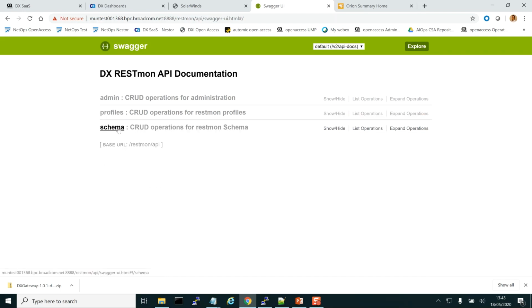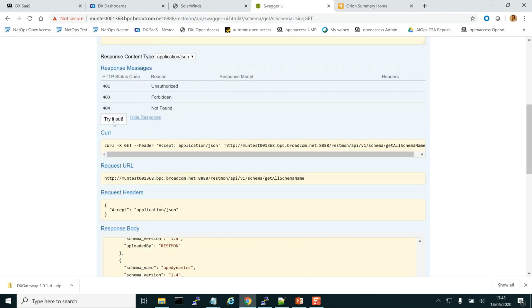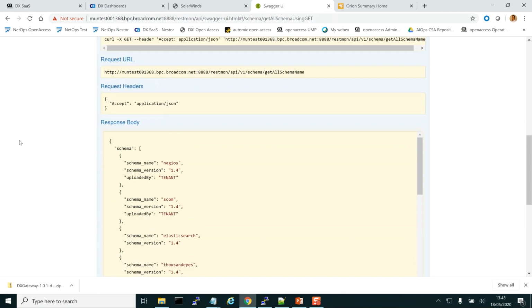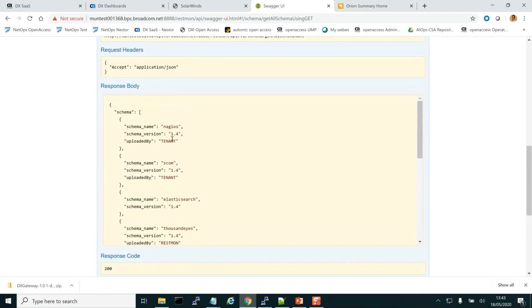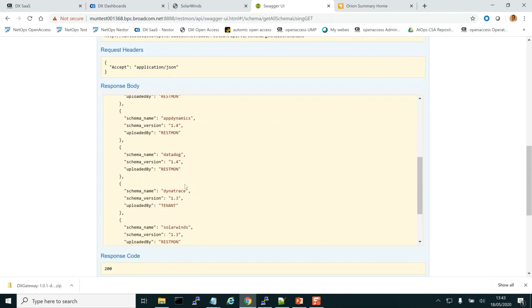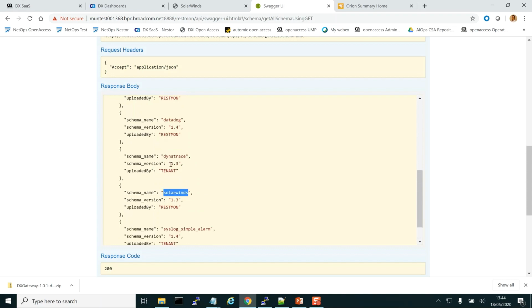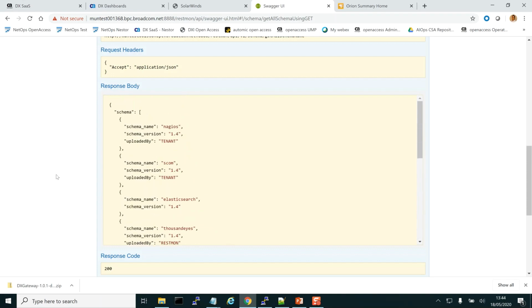So in the schema section, we can also query all the schemas that we have available out of the box in RESTmon. In this case, if I click on try it out, I will see that we have schemas available for Nagios, Microsoft SCOM, Elasticsearch, SaaS, AppDynamics, Datadog, etc. And we have SolarWinds. During this demo, we will connect to a SolarWinds instance and we will see that data available in AIOps.